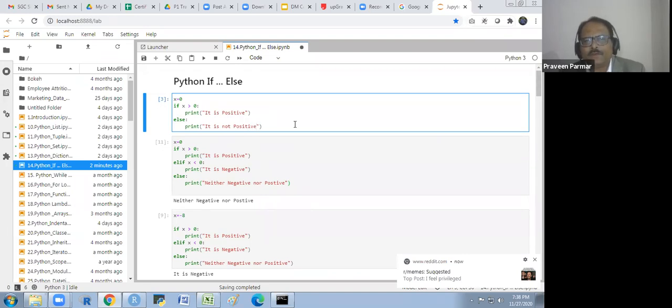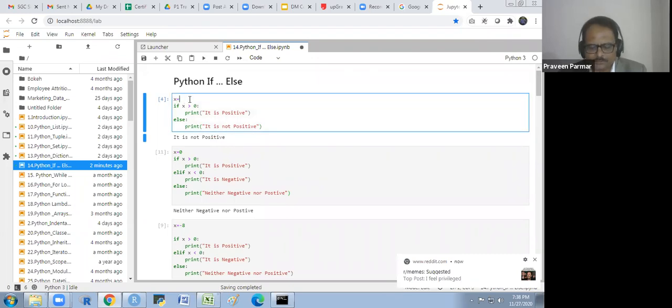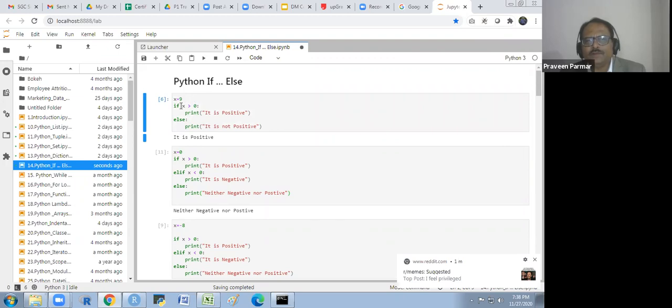If I run this, because we have given the x value 0, it is not positive. If I put any negative number, I will get it is not positive. If I put any positive number, I will get it is positive. So if the condition is fulfilled, you will get this response. Otherwise, you will get this response.